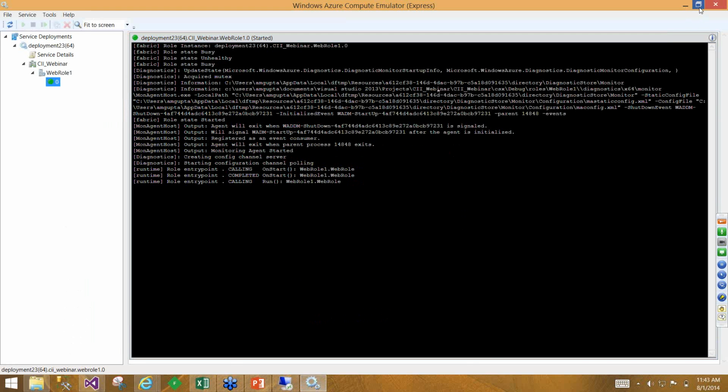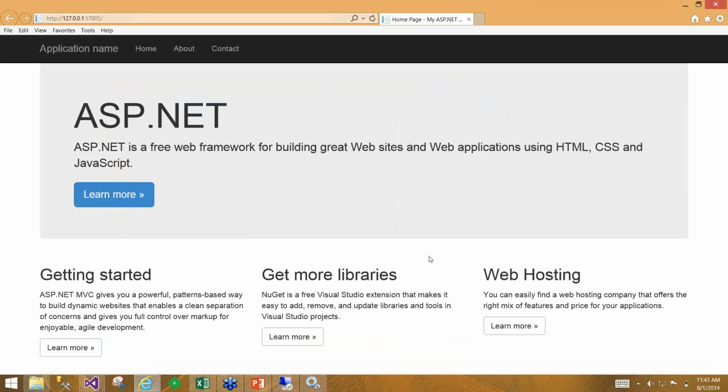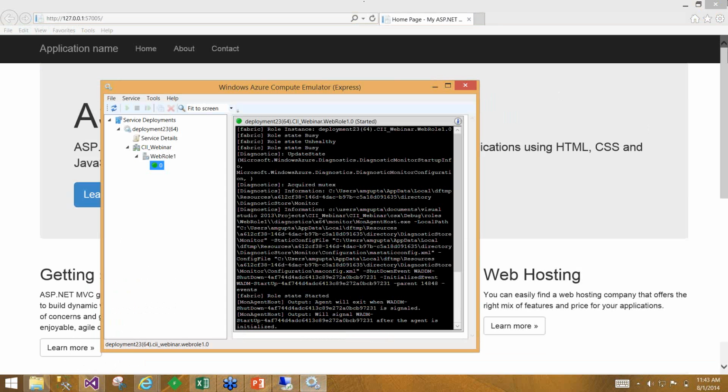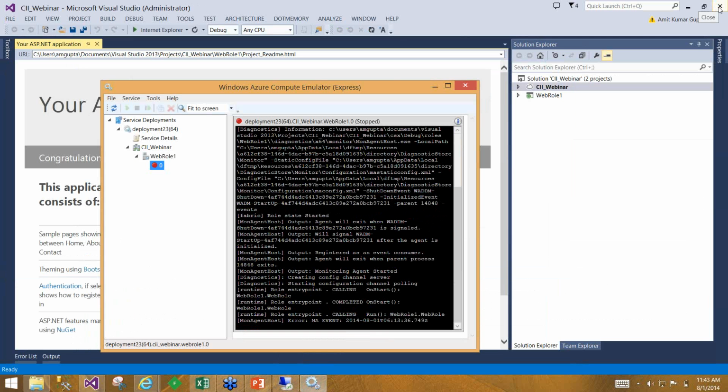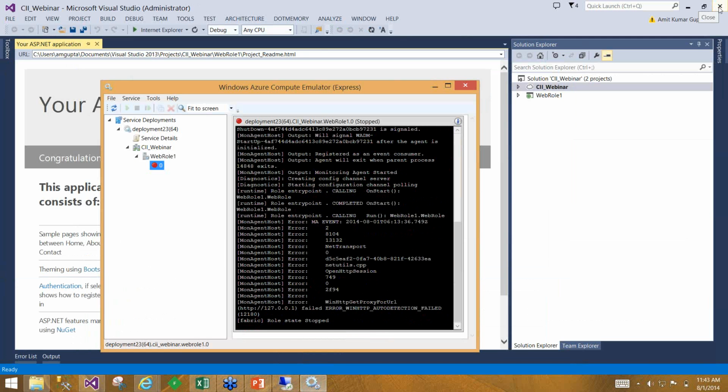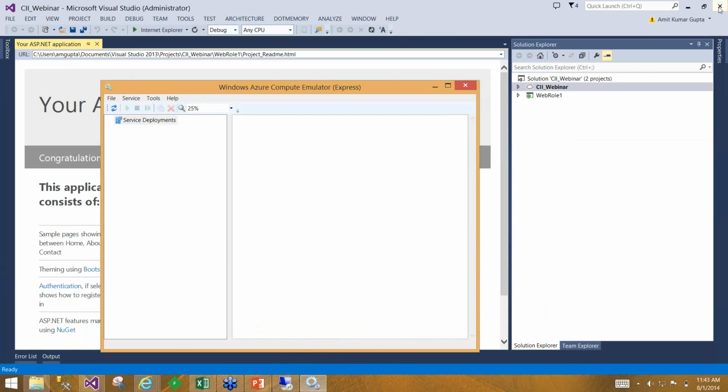Now let me explain a few small things. I'll just stop the solution. Again, you can see how it is getting stopped, and after it is stopped, how it is vanishing from the machine. You will see it is becoming red now, and after it has become red, the deployment is also gone. Perfect. Now let's explore the Solution Explorer a little bit.